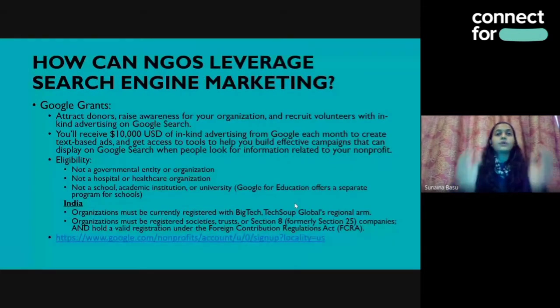One really big opportunity for NGOs especially is that Google is very kind and has a Google grant. Basically, the Google grant gives NGOs that are eligible $10,000 US dollars per month in free advertising credit. I have a little guide afterwards that I'll show you, which tells you how you can apply for this. This is what we have been using for Connect for, and it's really helpful. Basically it's Google giving you free 10,000 US dollars to advertise for search ads only.